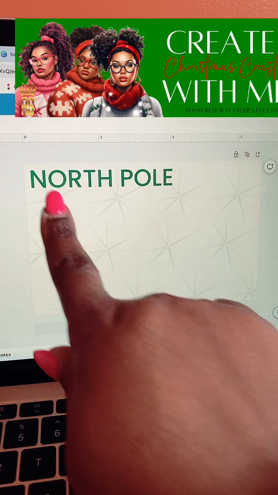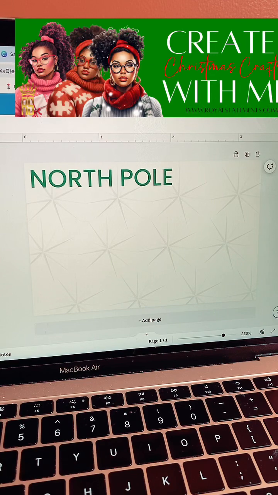All right, so we need to add an element, add a line across here. So we go to line.